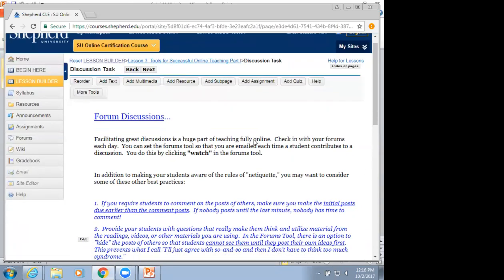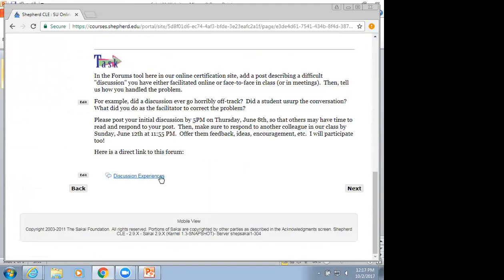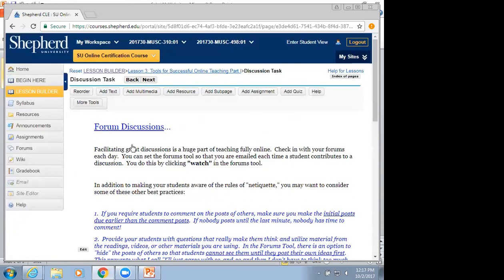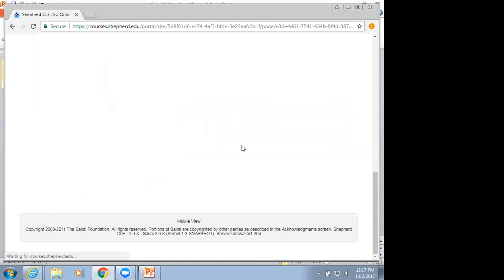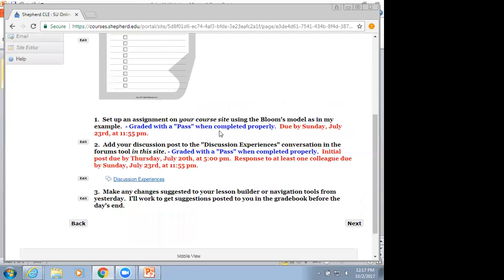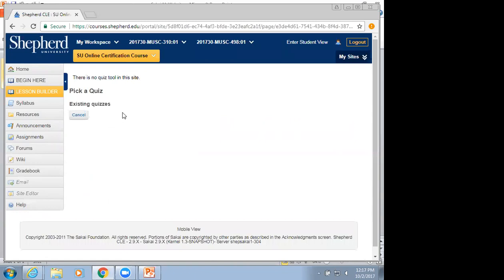And then they continue, and I've got some discussion posts here. So instead of having to go out into the forums and do a discussion post, they have it right in the lesson builder, so they can go right into the forum and participate in the forum right there. They can keep on going. I've also pulled in my discussion right here. I can add a quiz right in my lesson builder. I don't have a quiz, but if I wanted to add a quiz, I certainly could.